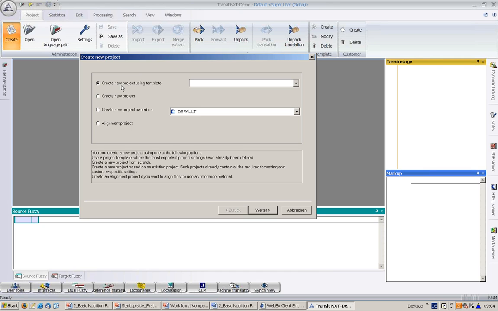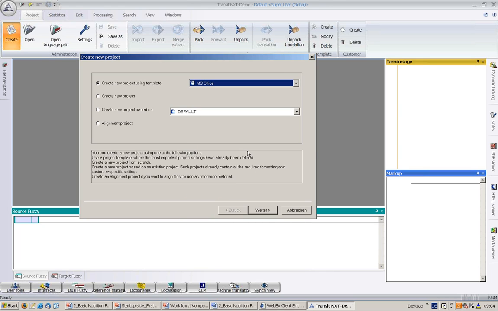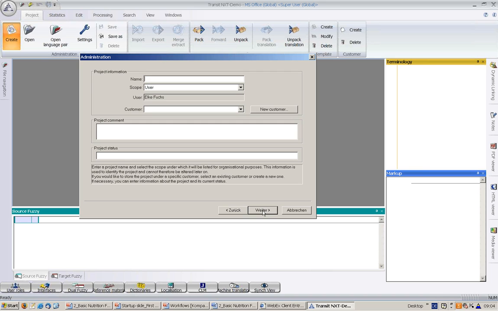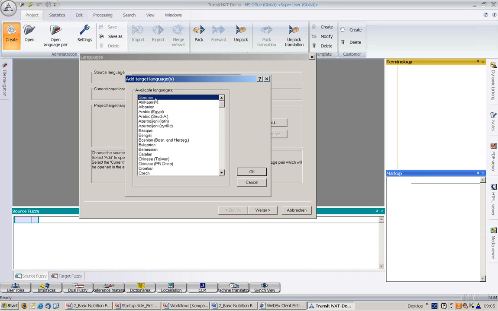We create our new project using a template. We select the MS Office template, which is here. Since we have a PowerPoint file and a Word document, we click on Next. We indicate the name. So this is project number 2, and the rest can stay as it is. Next, I have to indicate the source. Source is English UK, and the target is German.